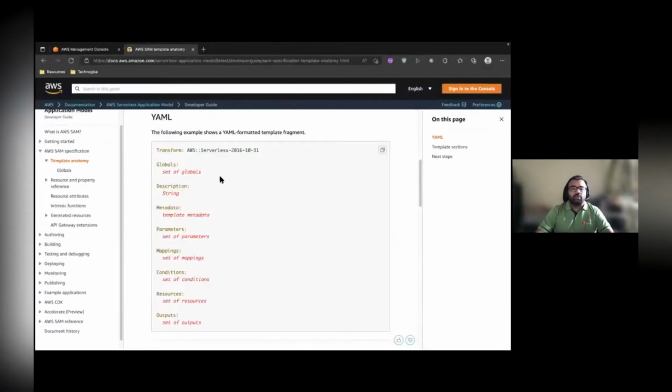So if you go to Google and you just search for SAM specification and go into some template anatomy, you will be taken to this page. You can see that these are some of the tags that you can use to write your infrastructure. We'll go through some of them in today's session, but we'll just skim through all of these right now to get you an understanding of what each of these means.